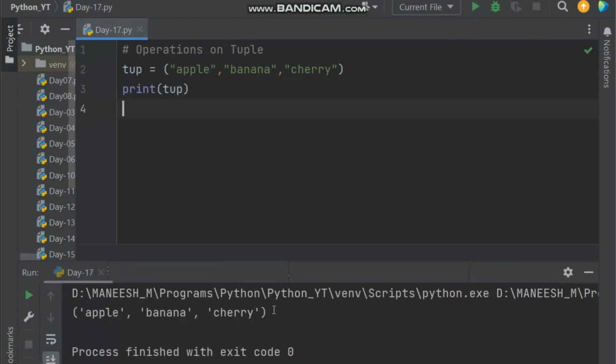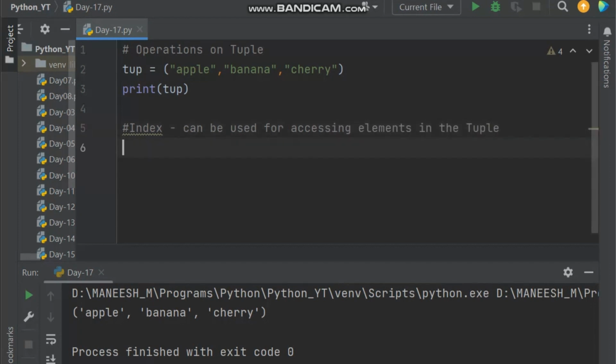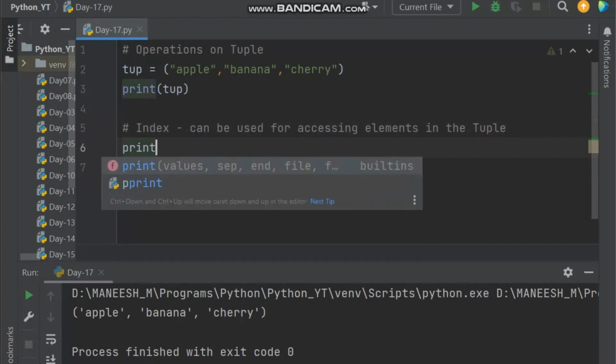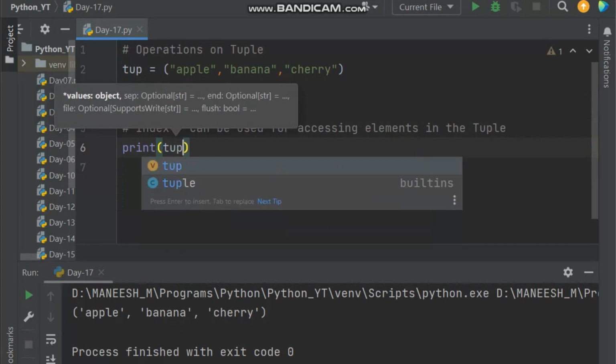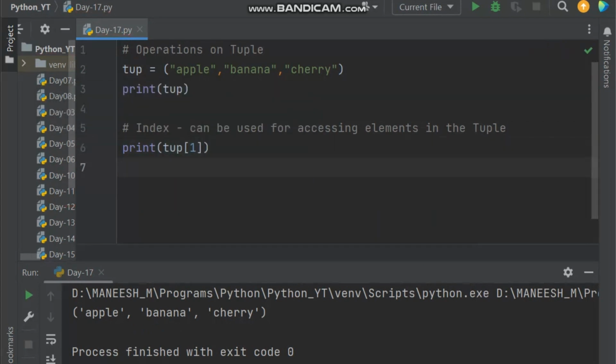We got the tuple we have declared, right? Apple, banana, and cherry. So now let's access the tuple items. How to access them? We can access through index. Index can be used for accessing elements in the tuple, right? So let's see the syntax. Let's say print tup of index 1.